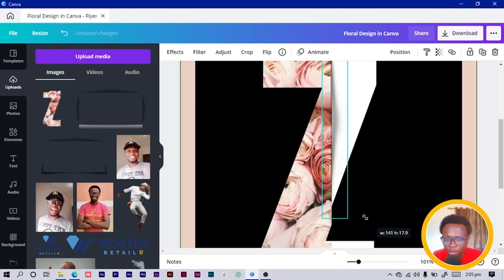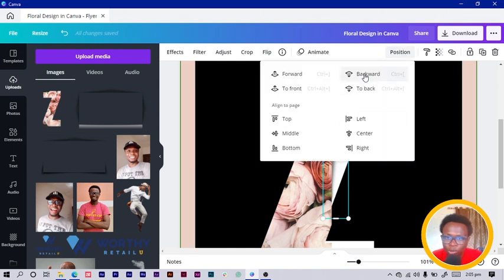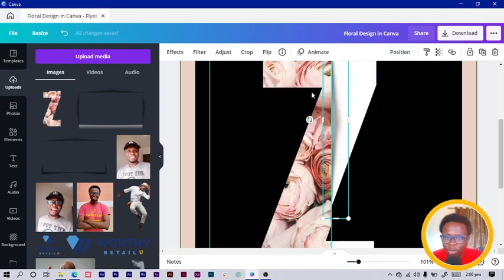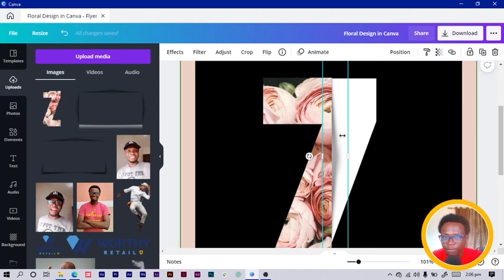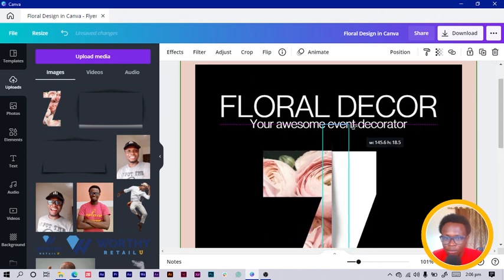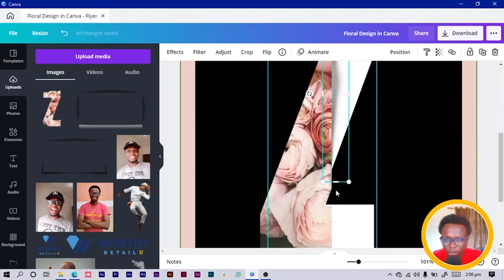I'll increase the size. I don't think it's 90 degrees, so 90, awesome. And I move it forward. But what we are going to do is we'll send it backward. Okay, so you can choose position and send it backward, but you can see I already did that. That's why it's going to the back, so it should just be behind this floral design we have. Then you can increase the size, and this portion also.